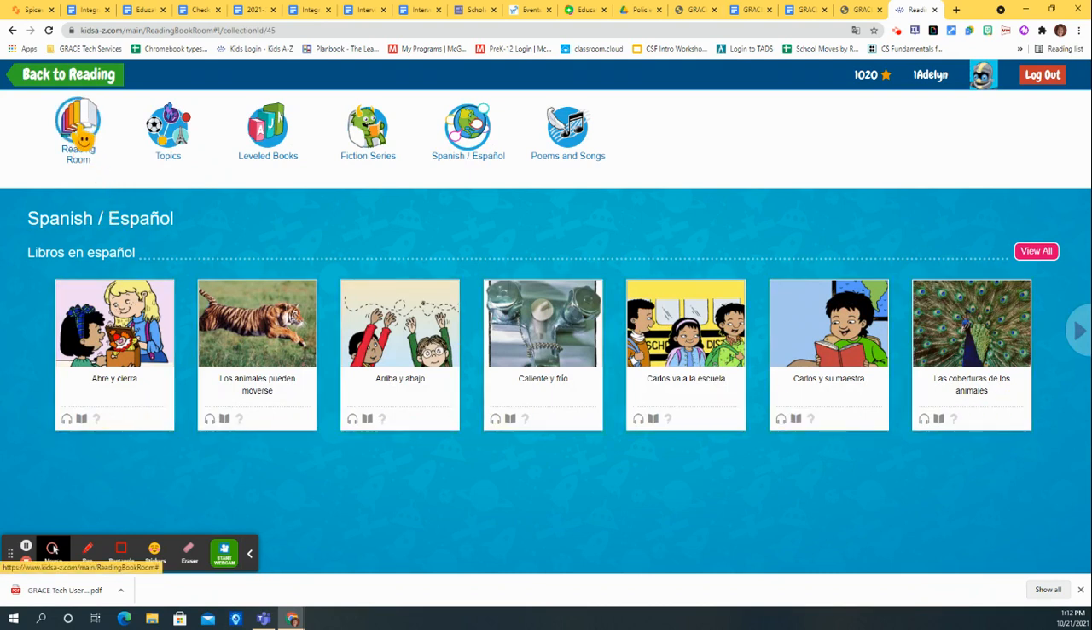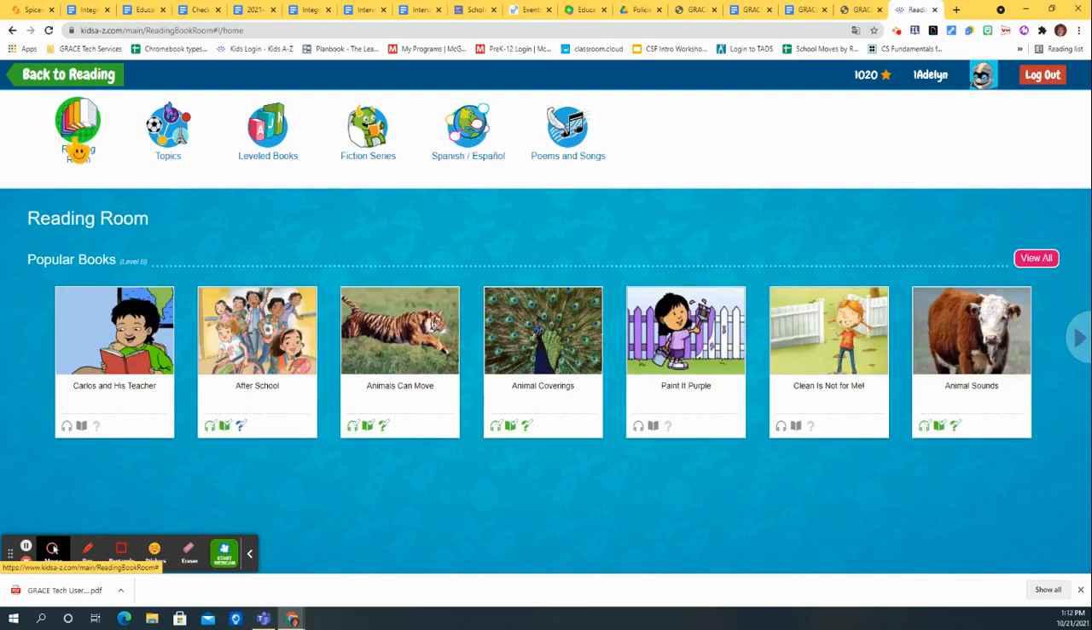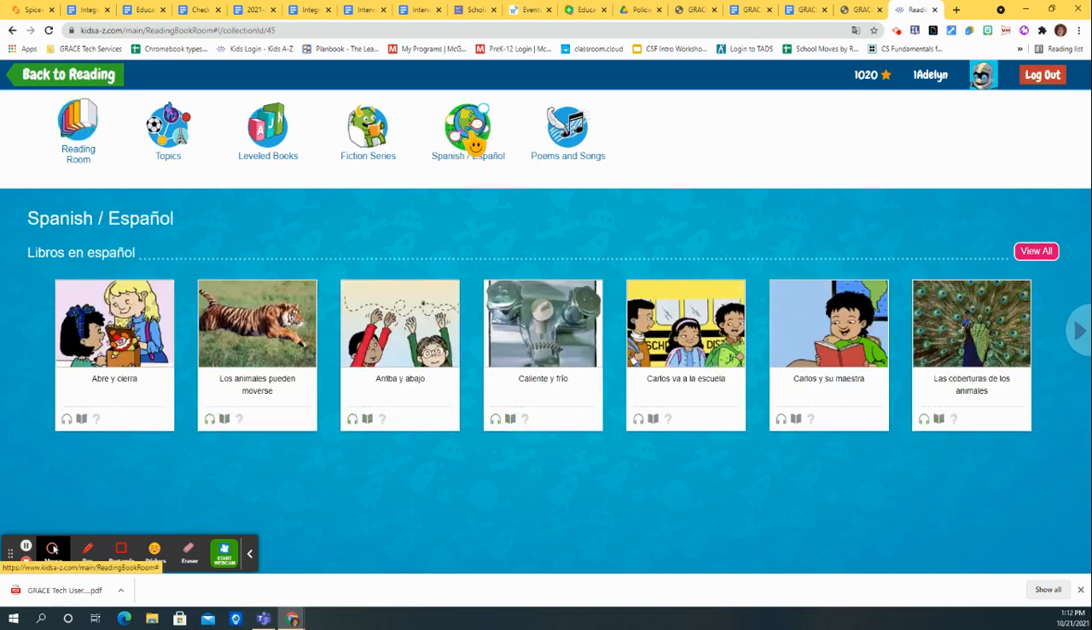That way students can go back and forth between the English and the Spanish. If they click on Reading Room, it's the English versions. If they click on Spanish, they will see the Spanish versions of their book.